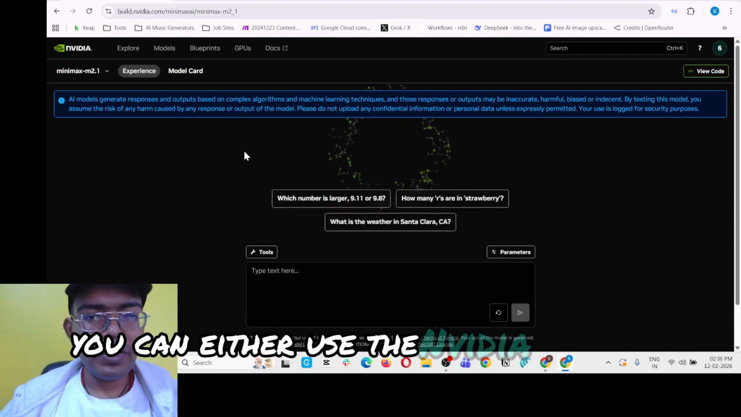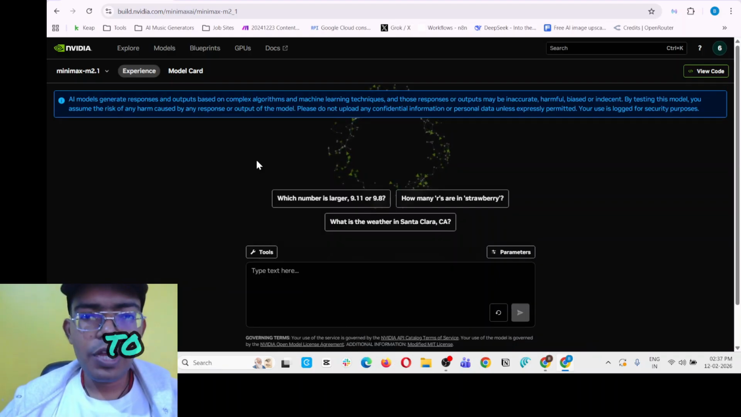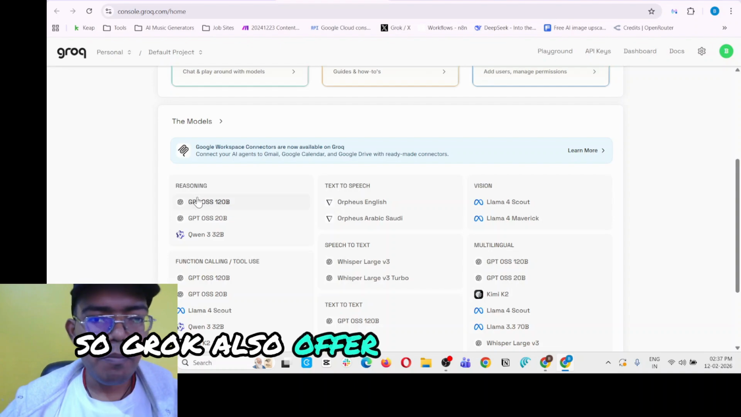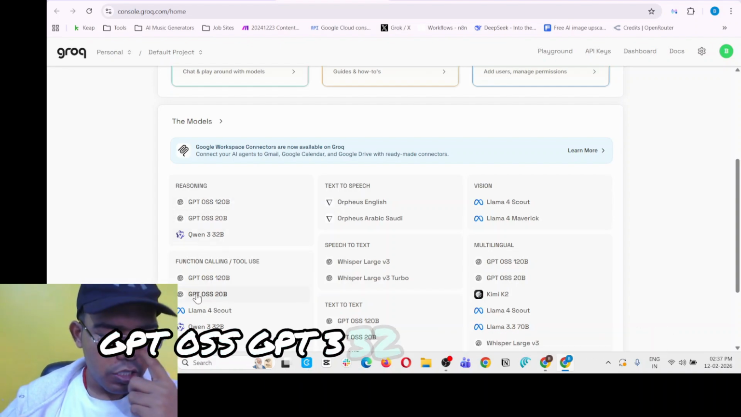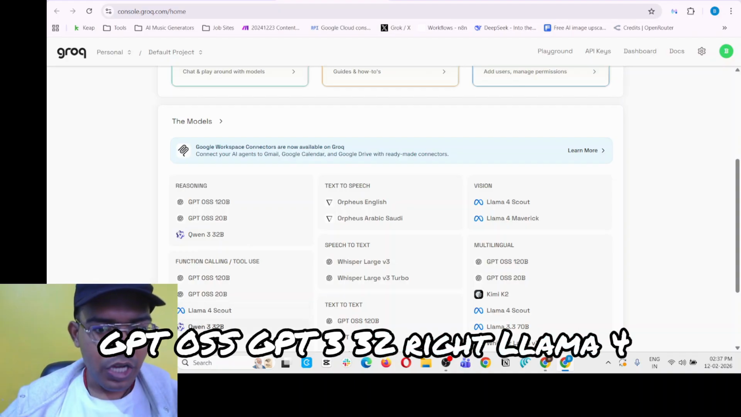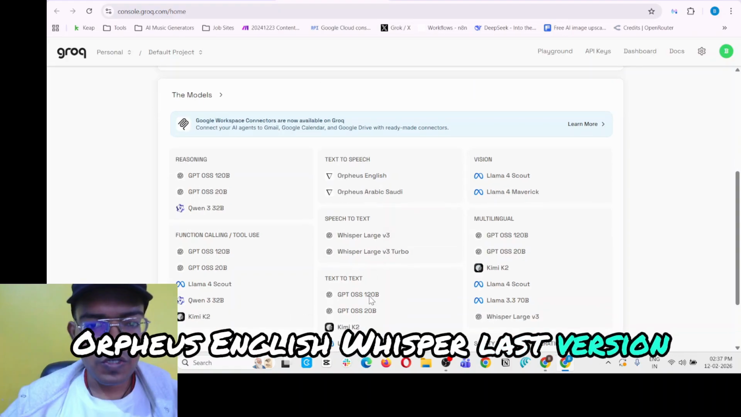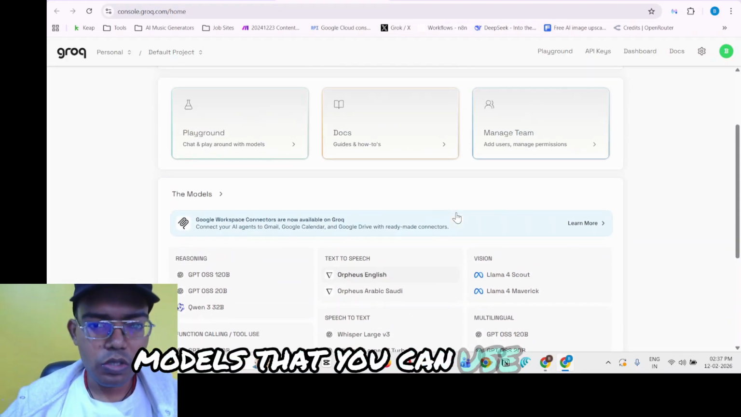You can either use NVIDIA, or there is one more software that you can use to get a free API key. That is Groq, right? So Groq also offers many different AI models, right? GPT OSS, Qwen 3 32B, right? Llama 4 Scout, right? Orpheus English, Whisper Large version 3. So it also offers a lot of different AI models that you can use, right?